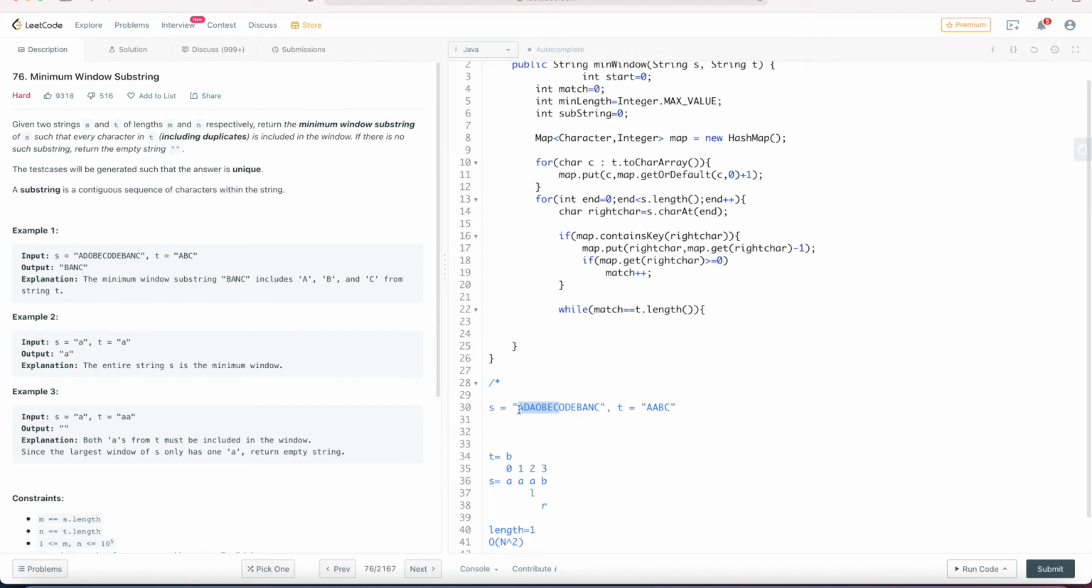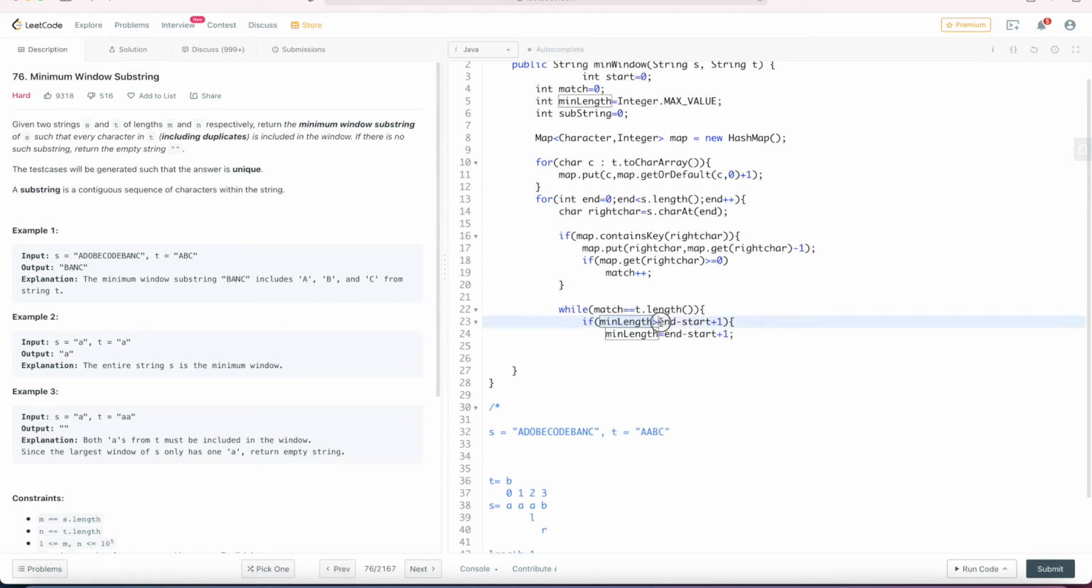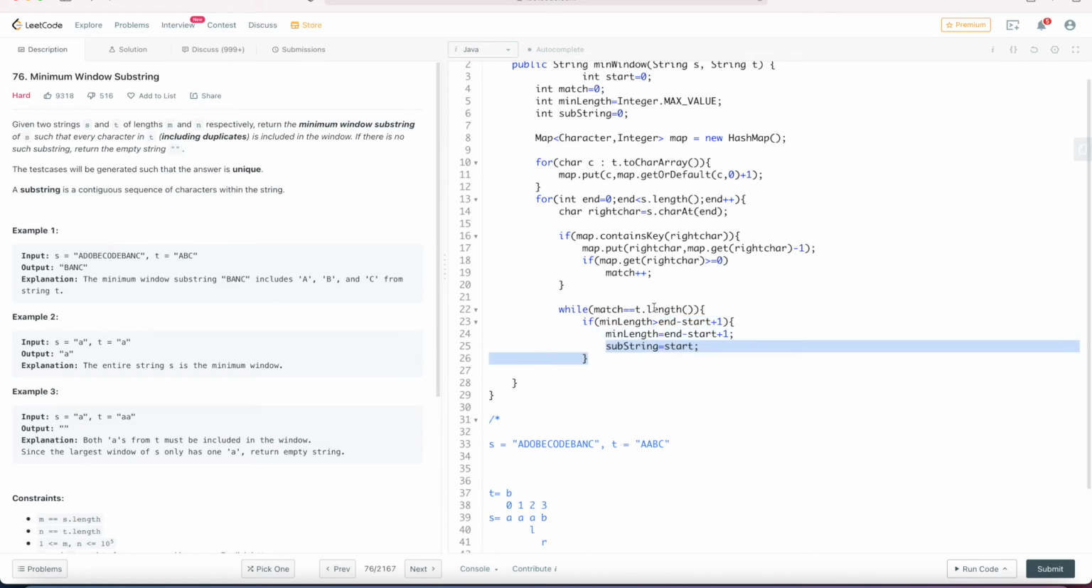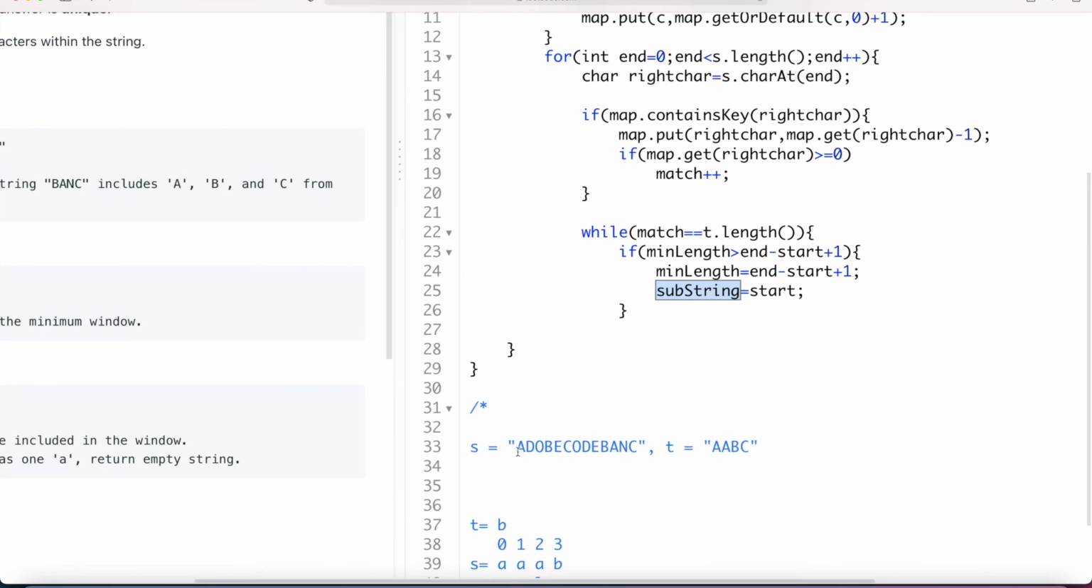Now this window might be a minimum window, or it might not be. If the minimum length is greater than this window length, that means we have found a new minimum length. So we will update the minimum length, and also we will mark our start with one variable, that is substring. For example, if we had this window, our start would have been at position A, so we will mark that with substring over here.